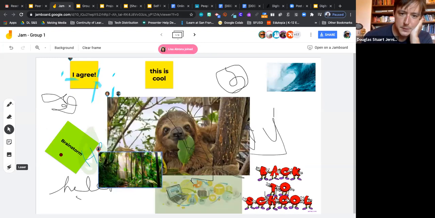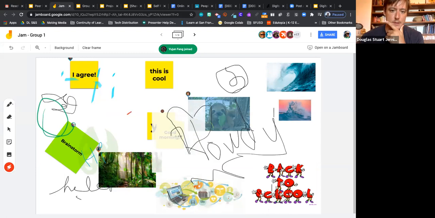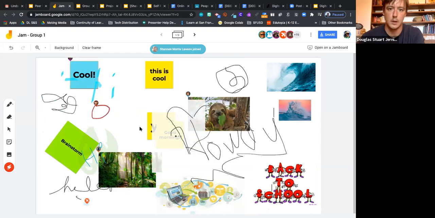And then we have a laser tool. So if I'm presenting and I have everybody on view only, so it's not going crazy, and I want to draw attention to things, I can do that with the laser tool.